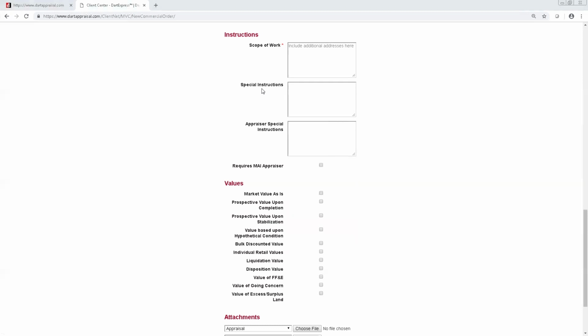Next, there are 2 instructions boxes. This first one says special instructions. This is anything that you would like DART Appraisal to know internally. So anything having to do with assigning the order, billing for the order, or anything else along the lines that we might need to know about processing this file correctly for you.